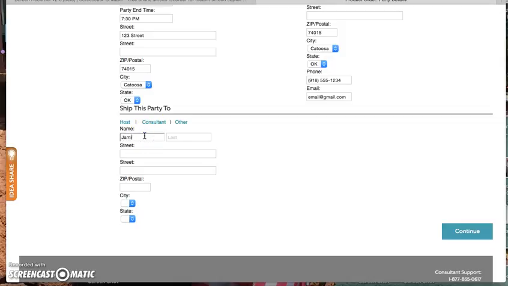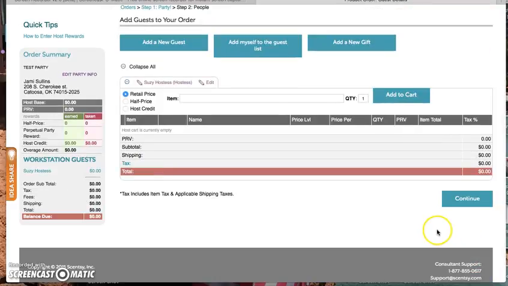Now, I really don't want my address all over the internet, so I'm actually going to use the address of the local police station here. Now, when you put in the zip code, it does automatically know the city. I'm going to click Continue, and it'll pull up my actual order screen.